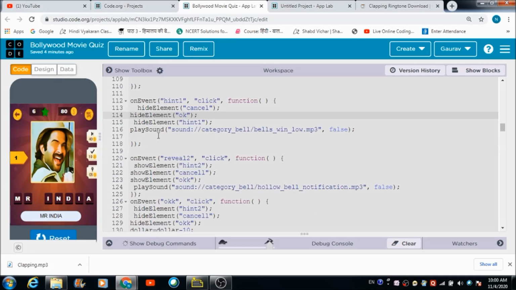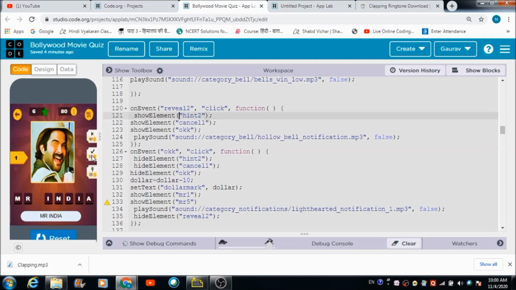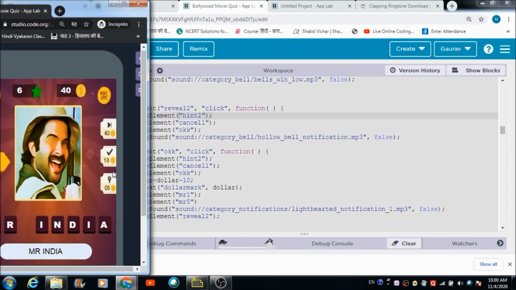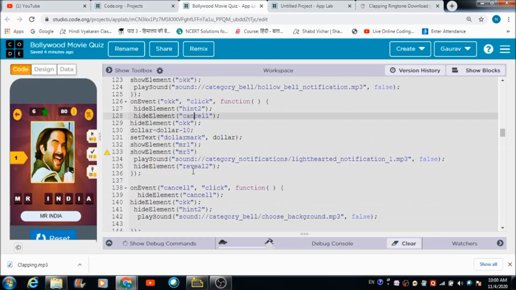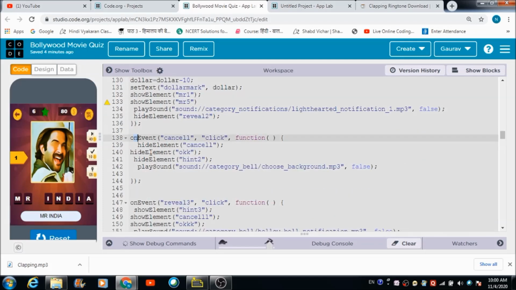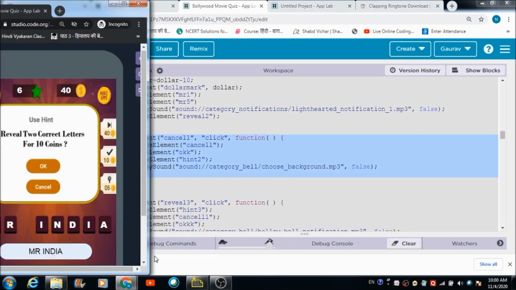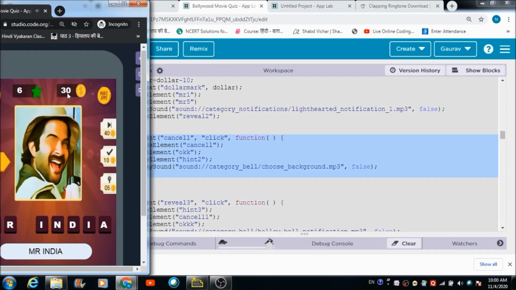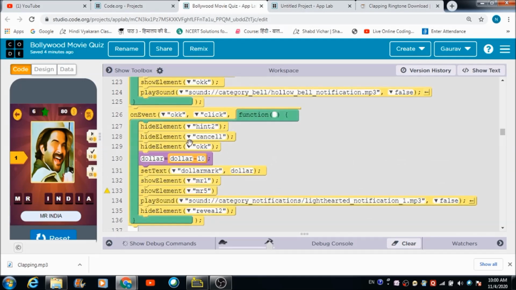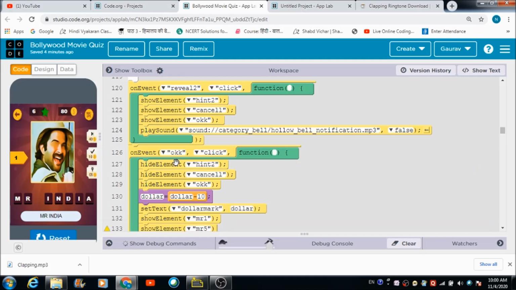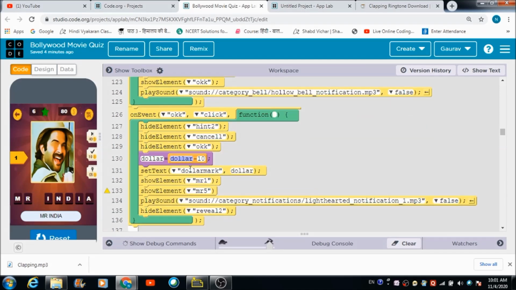Now let's come to this reveal 2. This is reveal 2. So when the user hits this reveal 2 part, what is going to happen? He is going to come across this screen where he will see this message written over here: reveal 2 correct letters for 10 coins. Now when the user clicks cancel, nothing is going to happen. This is the code for the cancel button that I have defined, and in case the user clicks on this OK button, 10 points will get deducted. See, this is the code for the OK button, and 10 dollars are going to get deducted.